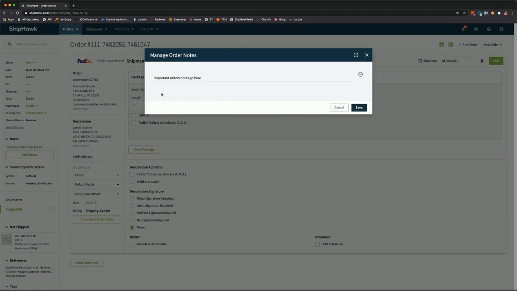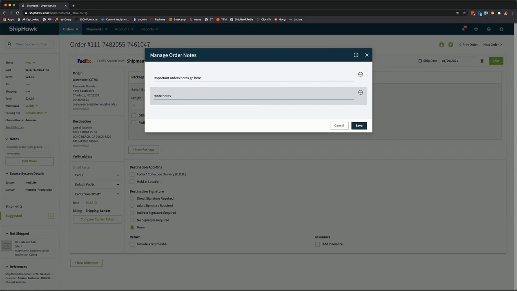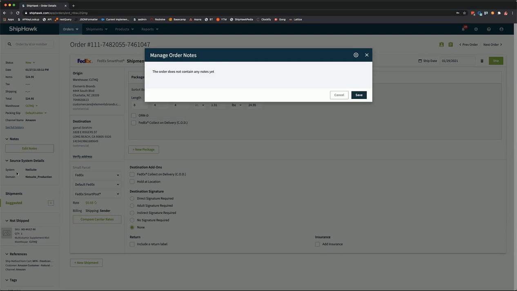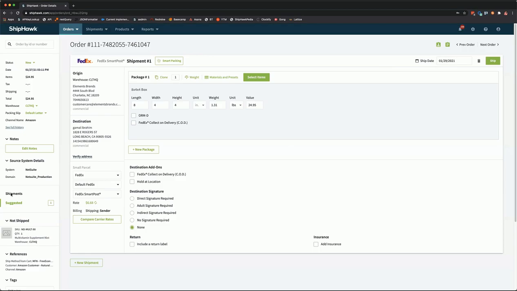Yep. And then also, if you wanted to add more notes, click on the plus sign, more notes. And then you're going to see that dropping down right there, a little bit grayed out, but you can see it hanging out right there. You can remove it, save it, and they're gone. So you can add, edit, and delete notes straight from here. And it should be automatically populating for you as well.